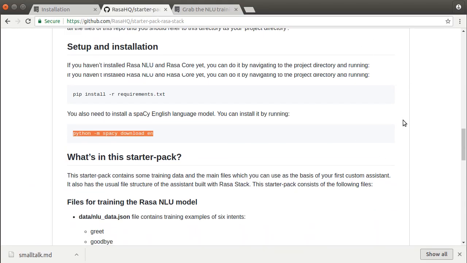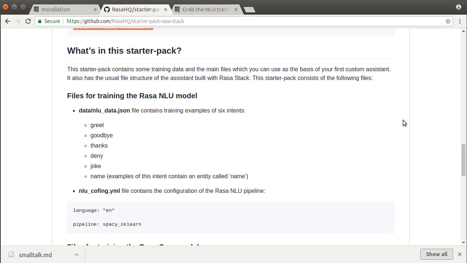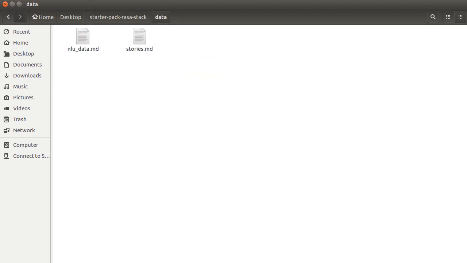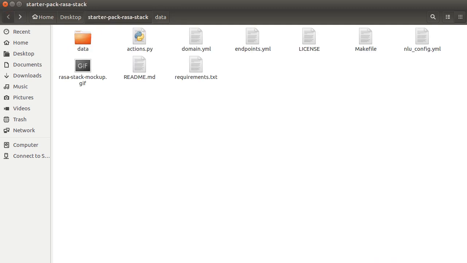Now, let's take a look at what files this repository consists of. As mentioned before, this repo contains all the files you will need to build your first custom Rasa assistant. A directory called data contains the training data files for both Rasa NLU and Rasa Core models. All the other files will work as additional components and configurations needed to train the model and build the assistant. Now let's take a look at all these files in more detail.